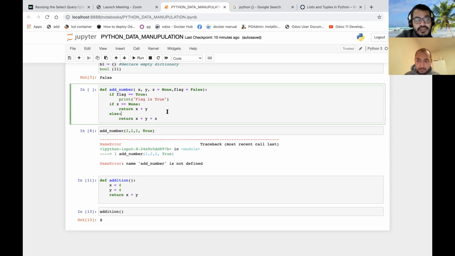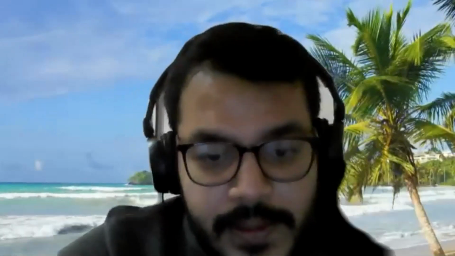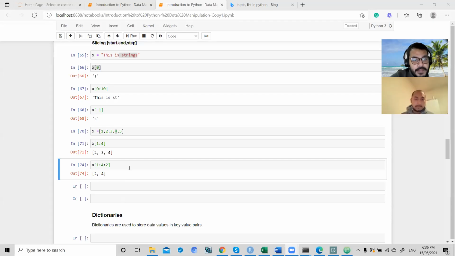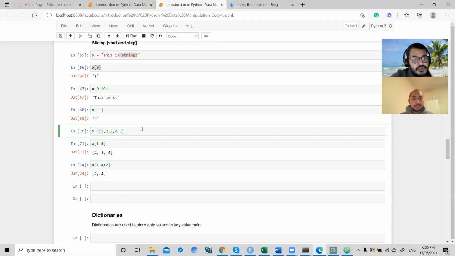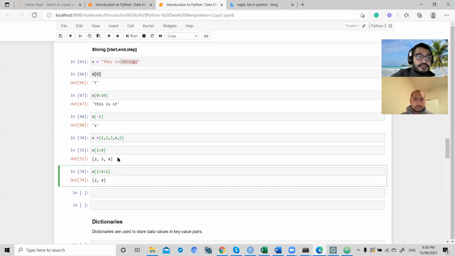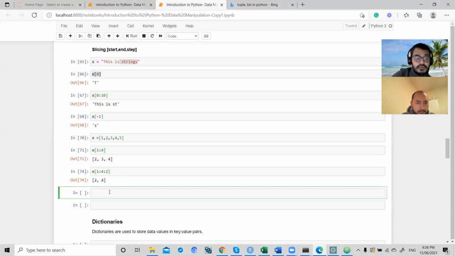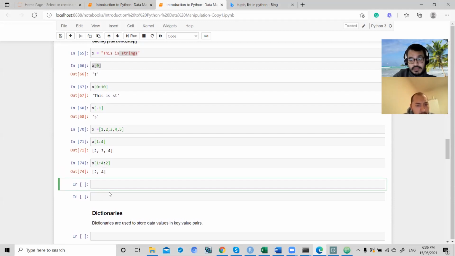Maybe once you try yourself, it will be clear for you. It will be clear if you start doing. So try to do this step. Try to do slicing using the start, end, and step method. Try to do this first.